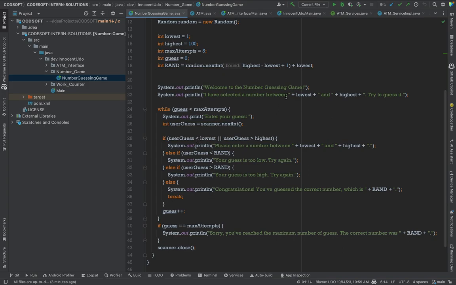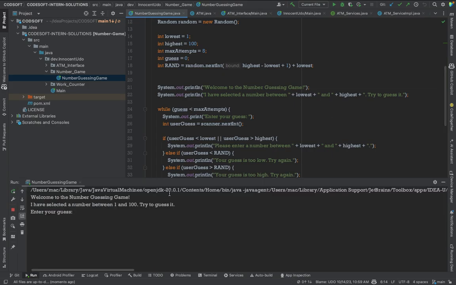So I'm just going to run this application to see, so you could see the response and how you can interact.